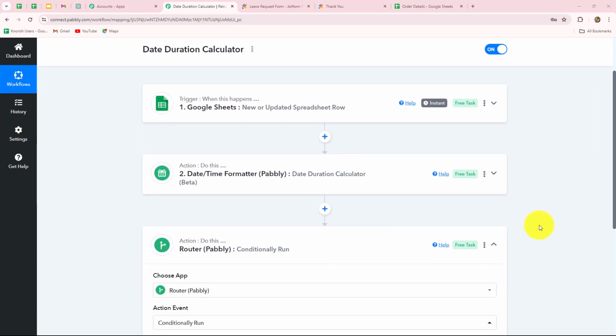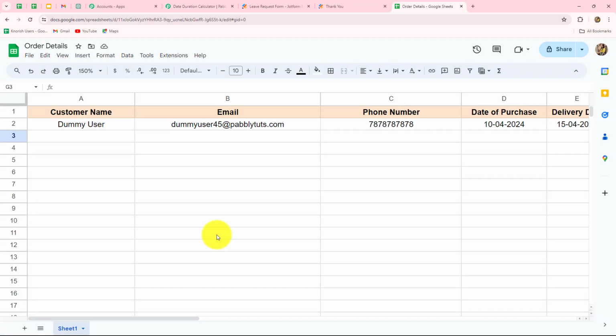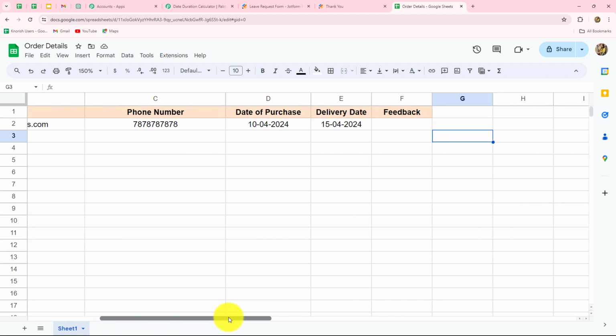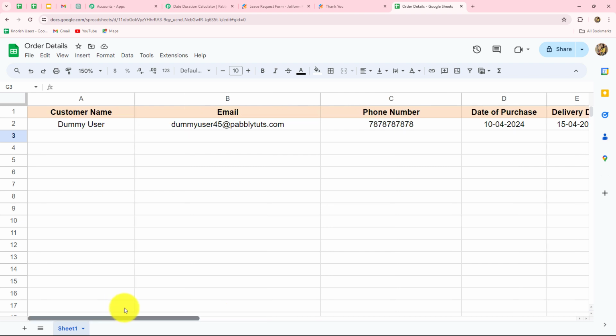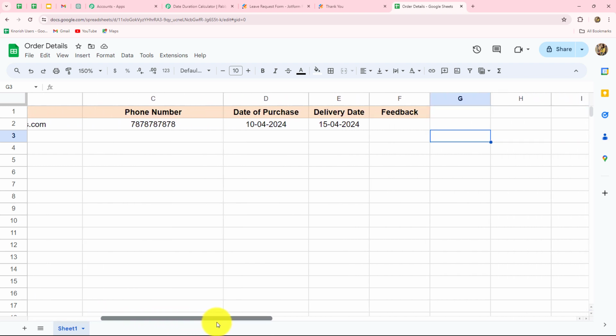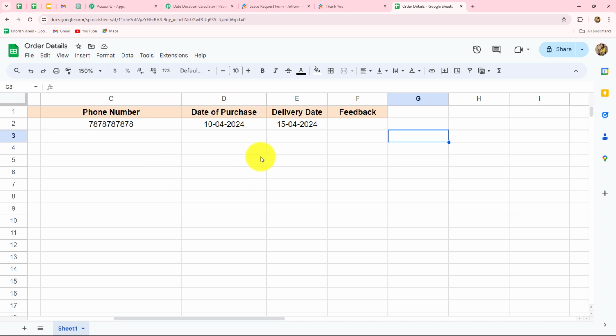Now here I'm going to show you one more feature of date time formatter, that is date duration calculator. Date duration calculator is an amazing feature of date time formatter which allows us to calculate the duration between two dates. Let's suppose I have an e-commerce store and I have the details of all the orders which are placed in my Google Sheets. Now my objective is that whenever a new row will be added in this particular spreadsheet, along with all the details of the customers, phone number of the customer, email of the customers, date of purchase on which the customer has placed the order, and the delivery date, I want to receive the response.